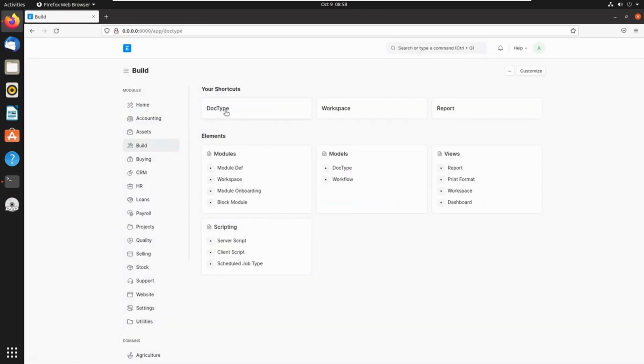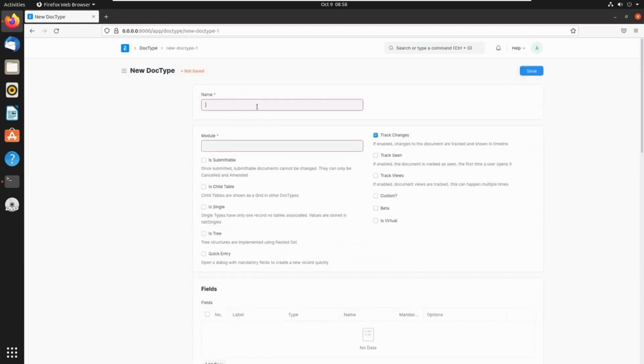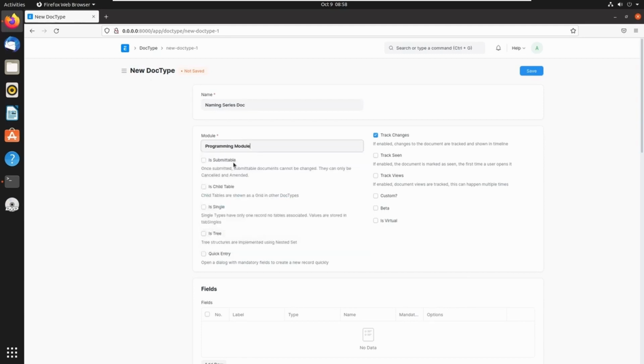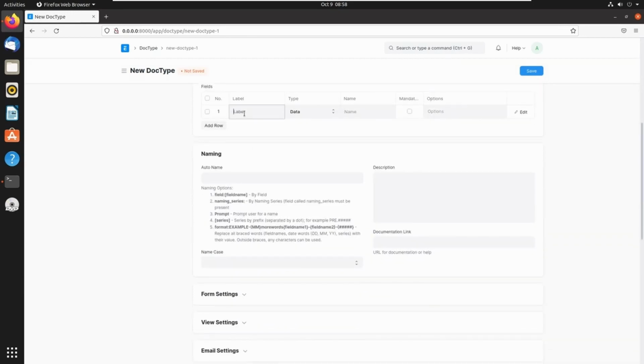Go to DocType. Then I'm creating a new DocType. Let's give a name: Naming series. The doc belongs to the programming module, and let's add some fields.